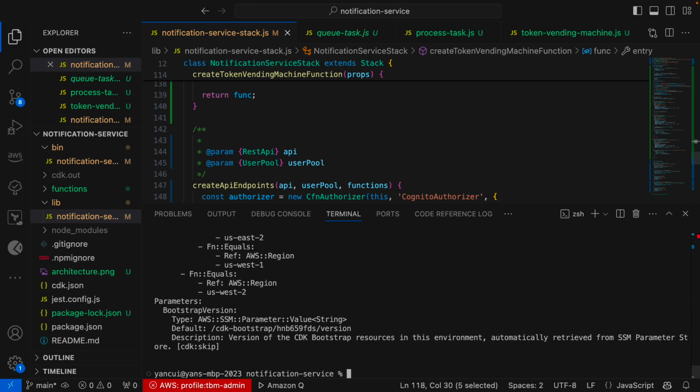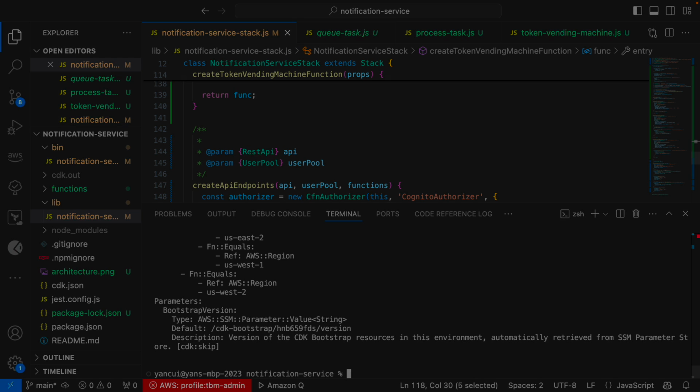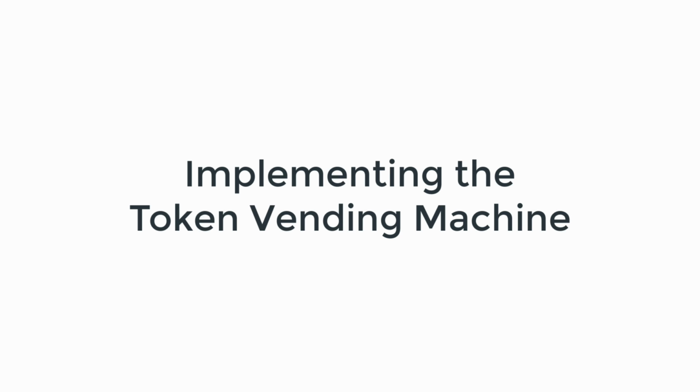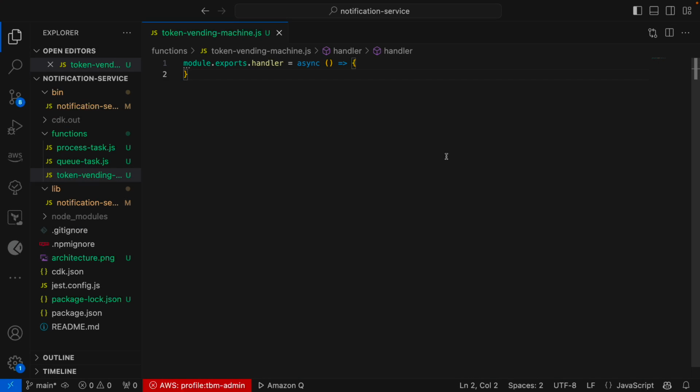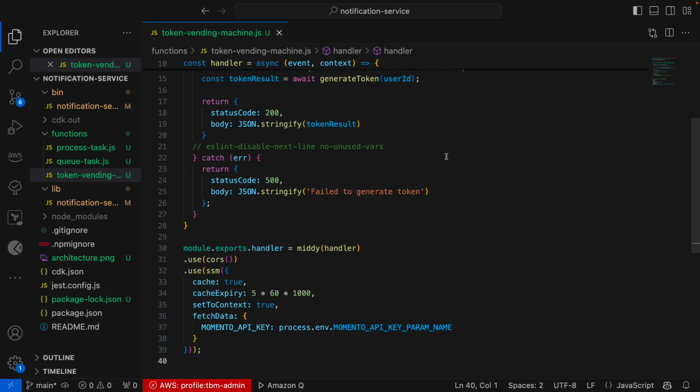Okay, so the CDK app is set up. In the next lesson, let's see how we can implement the token vending machine. So in this lesson, we're going to implement the token vending machine function. And to save you from watching me type everything, here's the code.